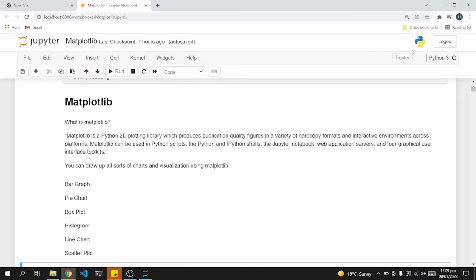So what is Matplotlib? Matplotlib is a Python 2D plotting library which produces different forms of charts, and it can easily convert our charts into formats like JPEG and PNG.